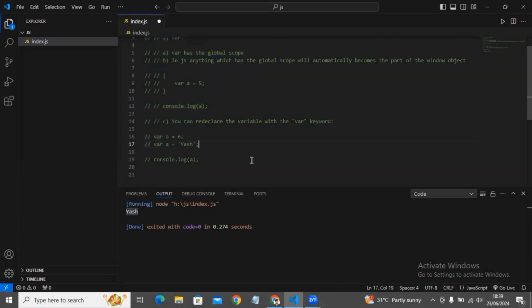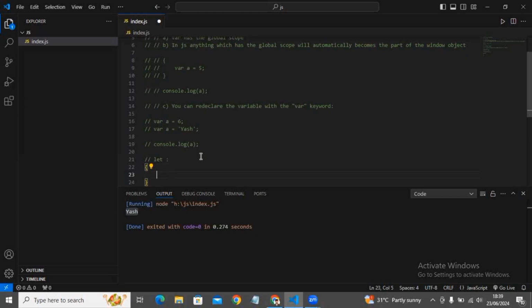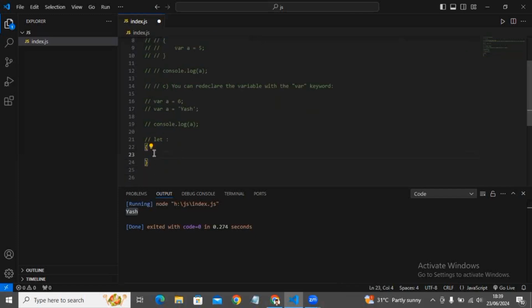So this is all about var keyword. Now let's move towards the let keyword. So first of all, let has the block scope. Let also behaves in the same way as variables behave in any other languages. When I say block scope, it means that if you declare some variables inside these curly braces, then that variable cannot be accessible outside these curly braces. Let has the block scope.